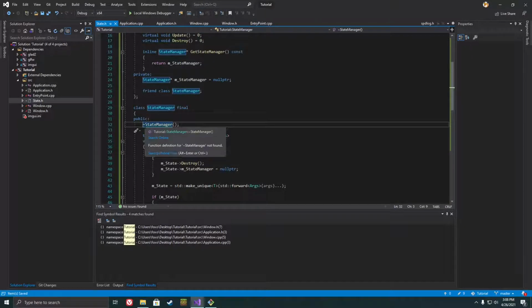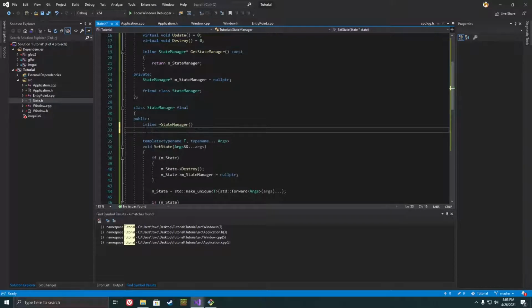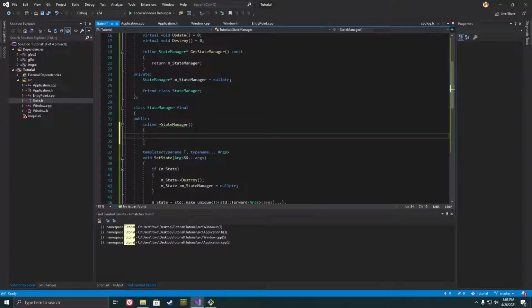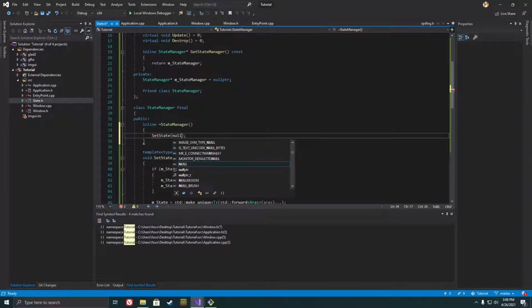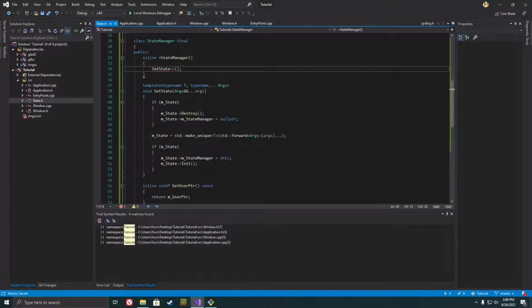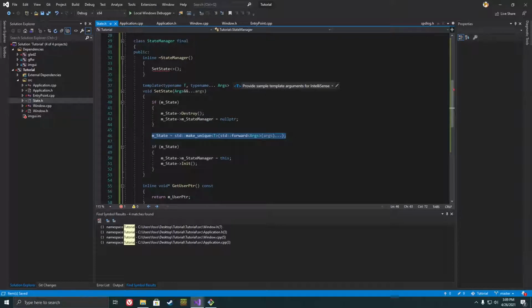Now, again, I'm just going to provide it inline like so. It's final, so I don't need to worry about that. So what all this is going to do is set our state to null pointer. Now in this case, I do have to have something like this, because it expects to be able to do that. So I need to be able to set it to some null type.